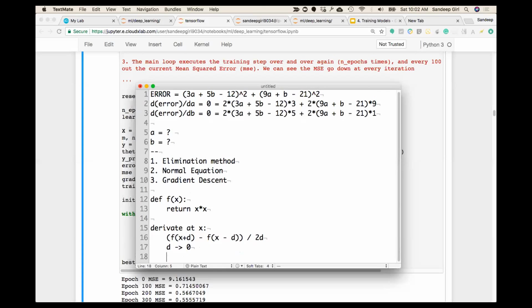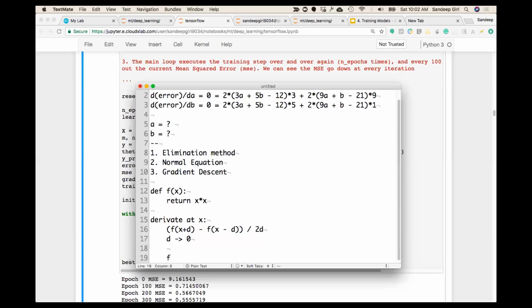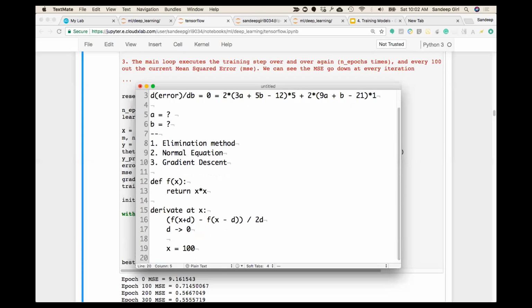Just imagine that. So f of x plus d will be, say, x is given to us. I'm finding the derivative at, say, x equals 100. That's what I want to find. So internally what it'll do is x plus 0.1, right?